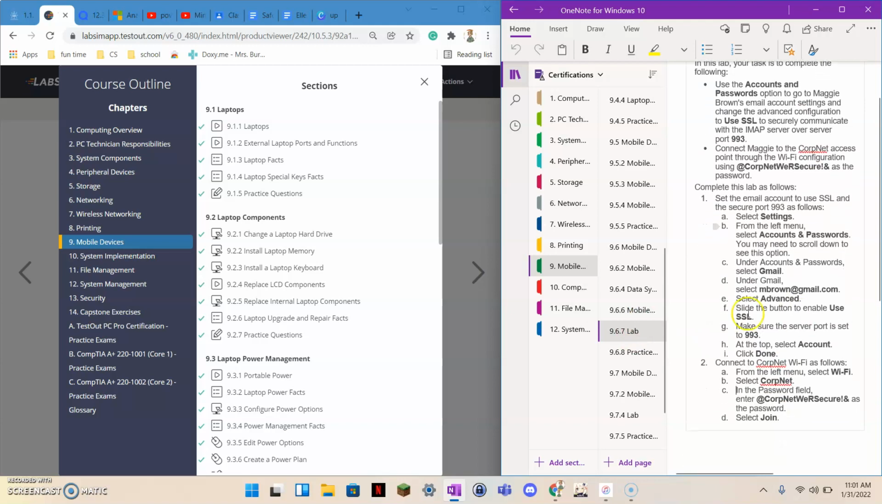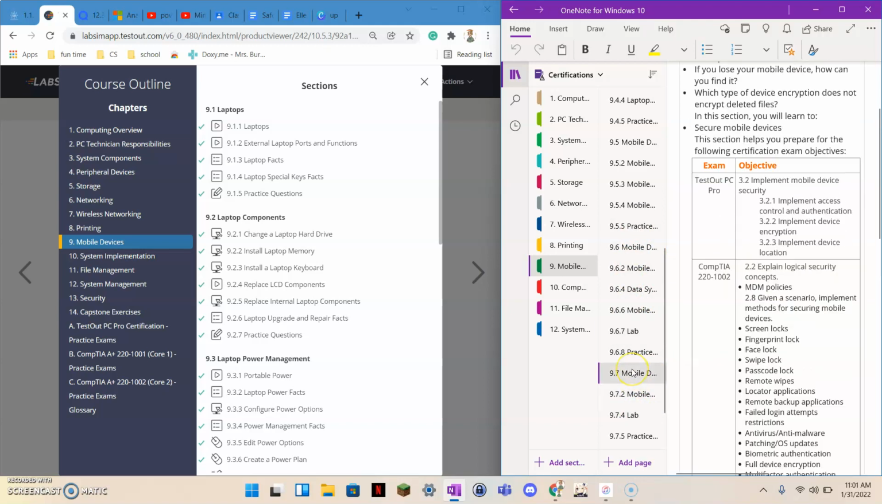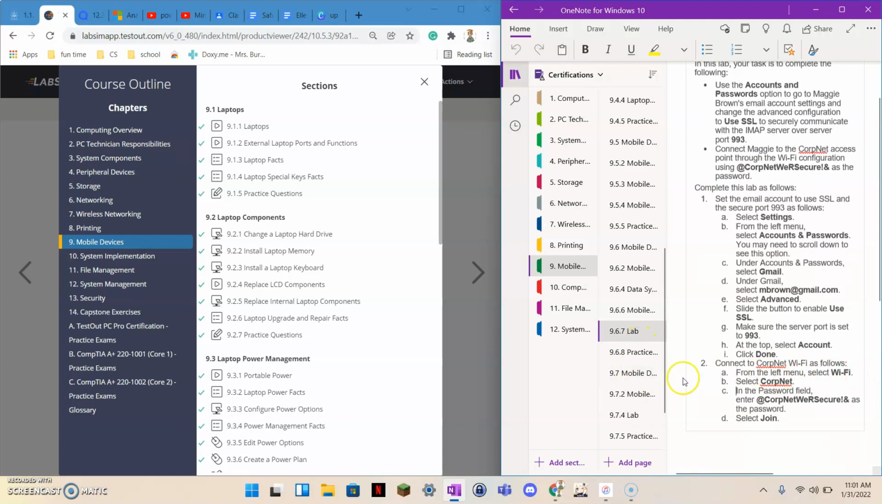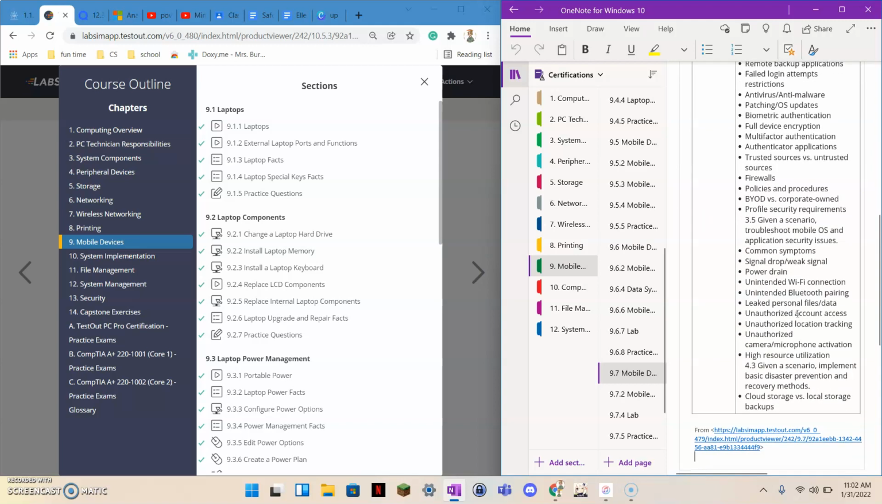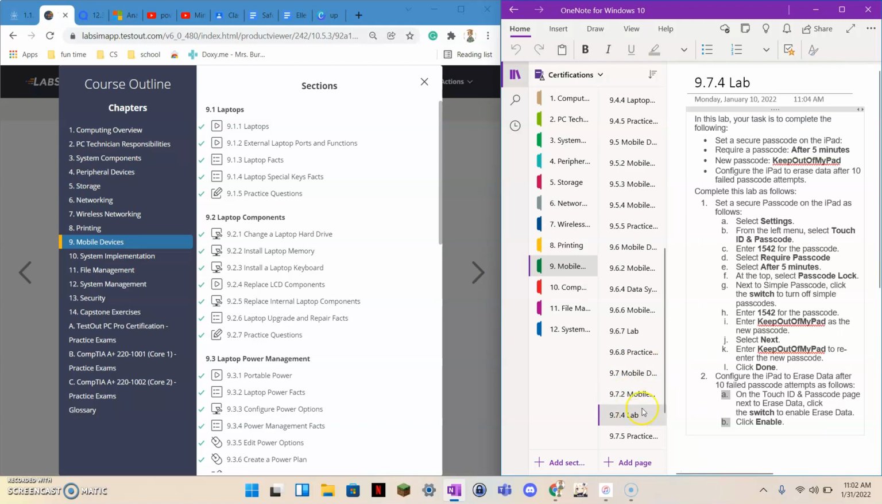We did some stuff about mail, which was interesting. I didn't know we were going to do that one in this, but we learned about mail and stuff. We went through with our iPads the different things like screen lock, fingerprint locks, and using Face ID, going through the settings on an iPad.